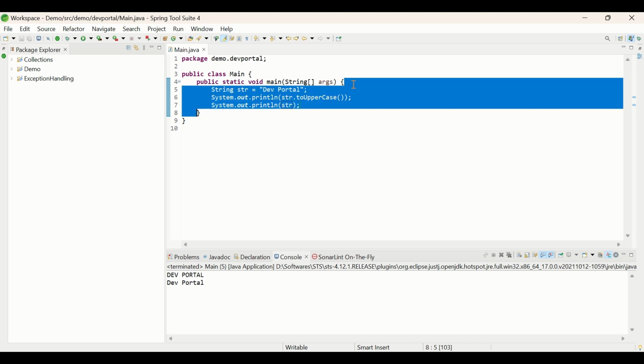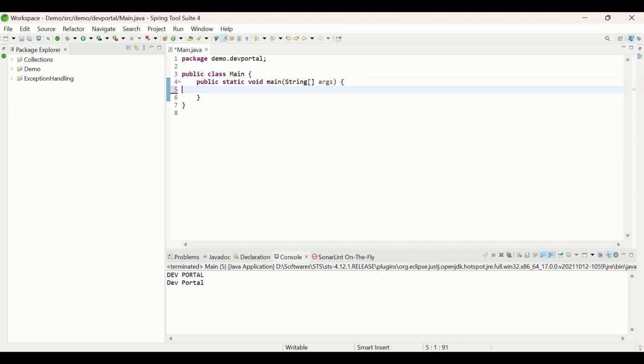So let me remove this code and I will write here StringBuilder sb is equal to new StringBuilder, and let me keep the content the same, that is dev portal. And now I will call one method here, sb dot append, and I will append, suppose, tutorial.